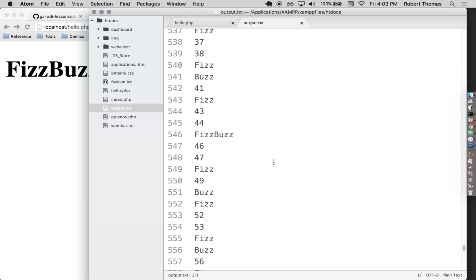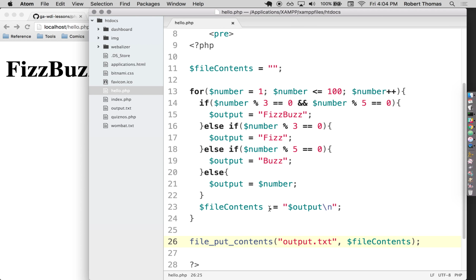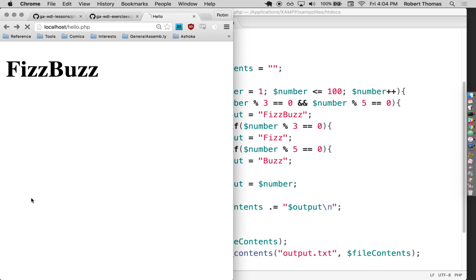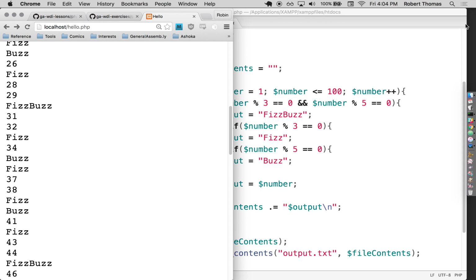So I would say the first way is better, where instead of doing it like this, I just stuck it onto that file contents variable, and then I can look in here, and it just gives me exactly what I wanted. And finally, I can echo it out as well. So I could also echo file contents and do both. There we go. So I get it there, and I also get it here. So that's the second level of this, making the output go into a file.